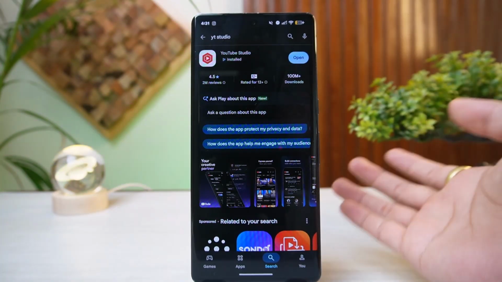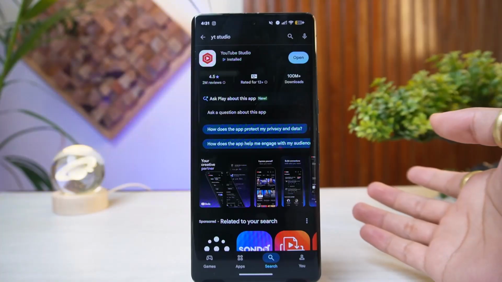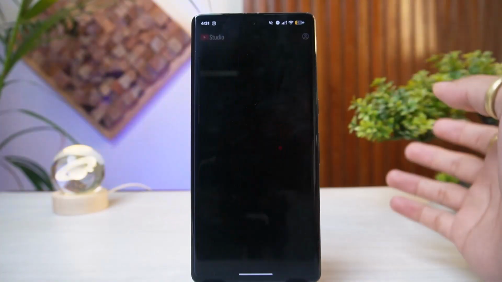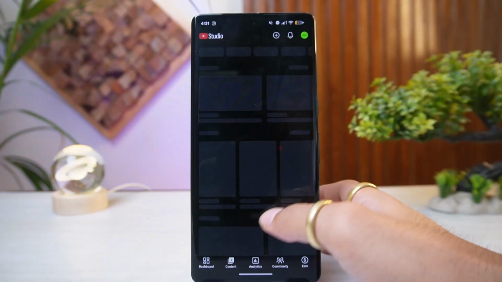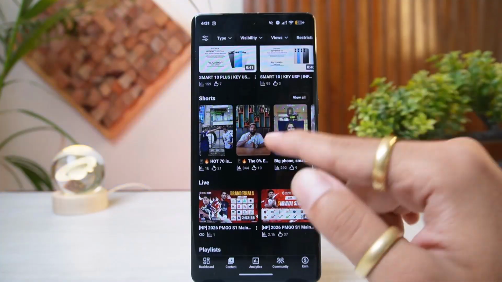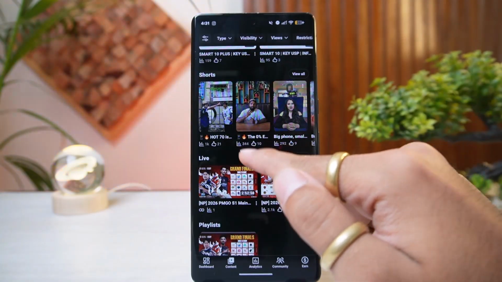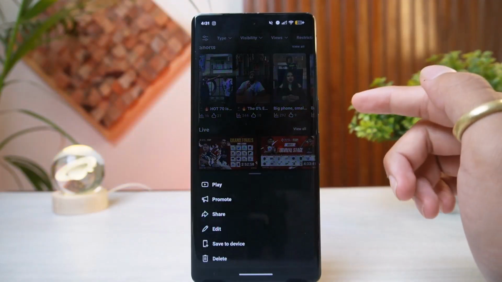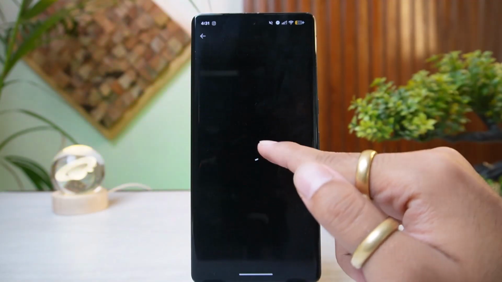Once you open it, you simply have to log into your account, then click on the Contents tab on your desktop. And now once you're there, all you have to do is tap on the three-dotted menu icon right next to the video itself. From there, you should be able to access the editing panel.